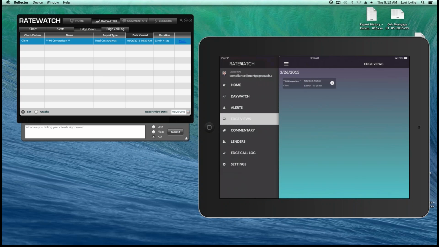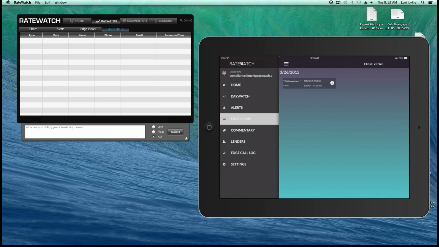Also, going back, we have our Edge Call Logs. Our Edge Call Logs is not on this phase because on a mobile device you have access to the phone right then and there. Edge Call Logs is just that click-to-call feature that we have on a report. So if you want more information about that, just go ahead and email us at support.